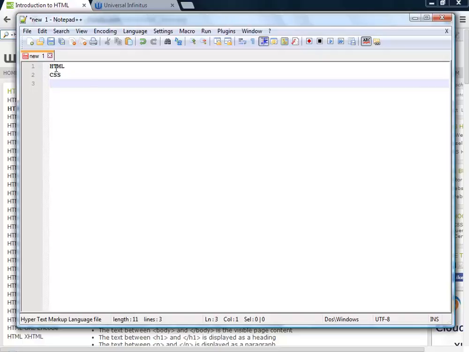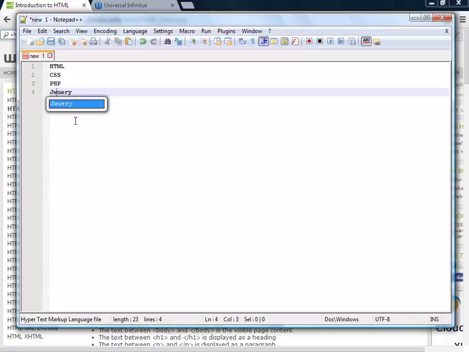Along with HTML and CSS, to create interactive and well put together websites, you have to learn what we call PHP, and you might have to learn something called jQuery. Hope that's spelled right. Come on, where's my Q? Yes, jQuery.